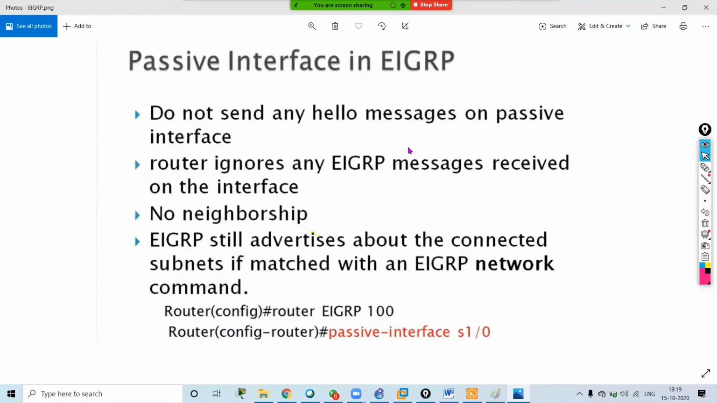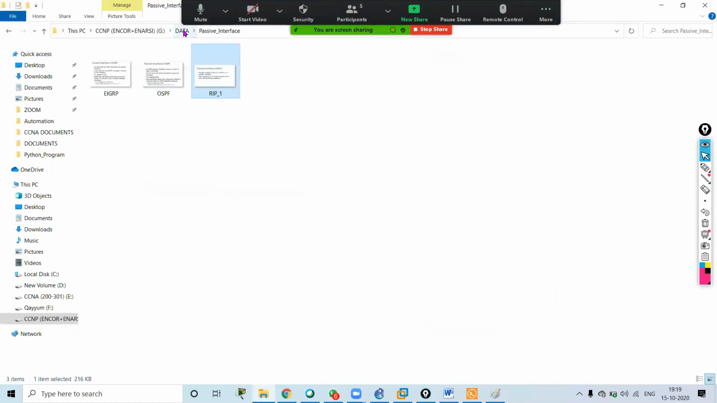So what you will do is make that interface a passive interface. Why waste your hello packets on that interface? You will not get any reply to the hello packet from the LAN users. Still, you will get the advertisement of the connected networks if you have advertised them in EIGRP.